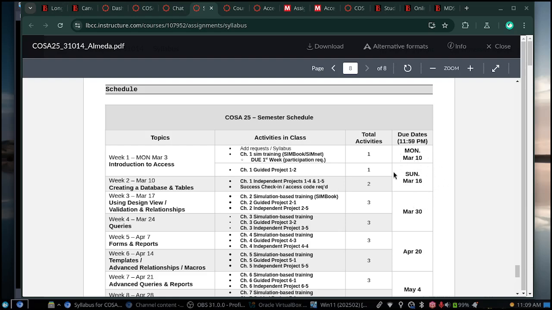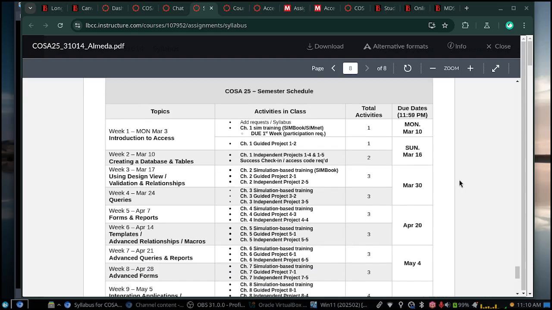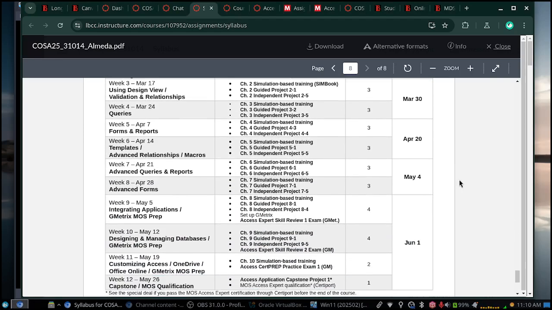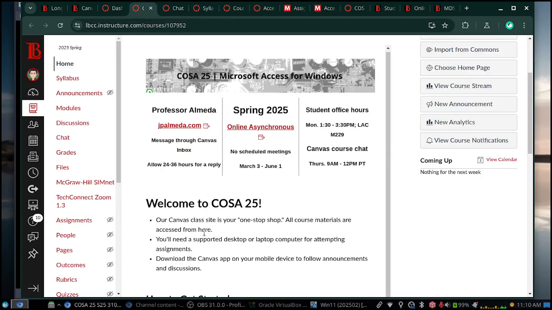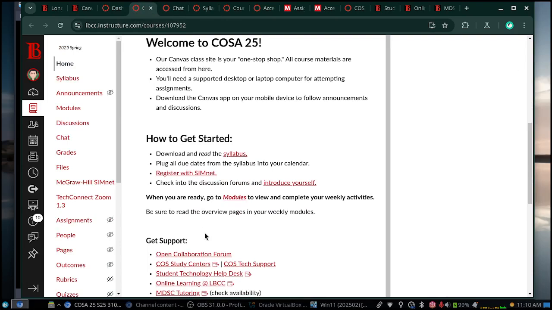Now, keep in mind that Sunday, March 16th is still within the add drop period, so you still need to show up and participate. So if you just turn in the Chapter 1 training sim and then you disappear, or you just don't turn in the projects, again, I will assume that you don't want to be in the course anymore and you will be dropped so that I can make room for others. What I also want you to do is to take the due dates that you see here and plug them into your personal calendar. As a matter of fact, that is the second point here on how to get started.